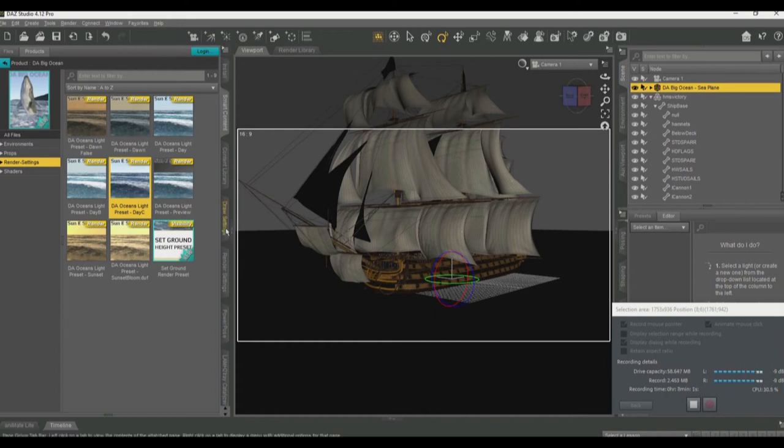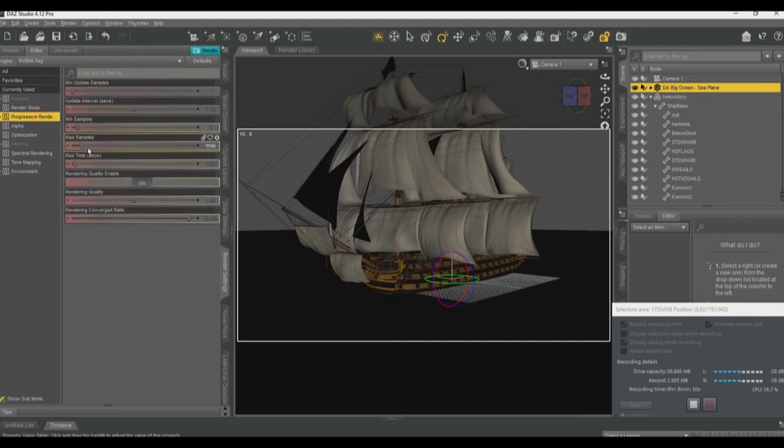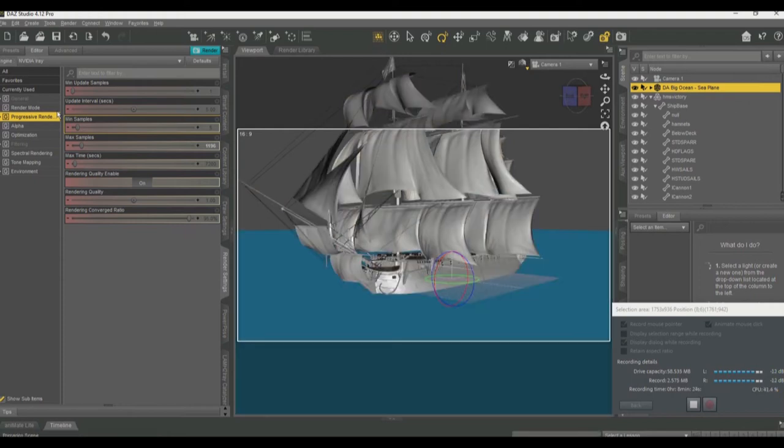and we are going to again make sure that our quality is well down. And let's see what it looks like. Now we're rendering in a low quality, of course, because I just want to see the lighting.